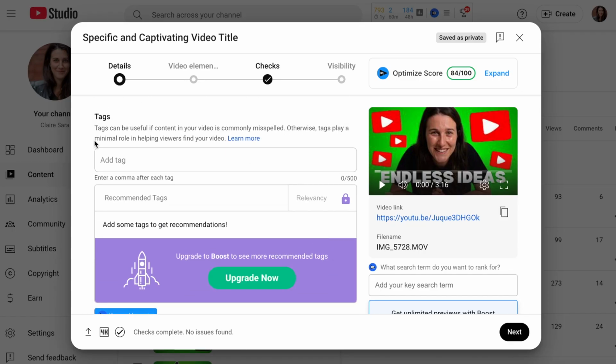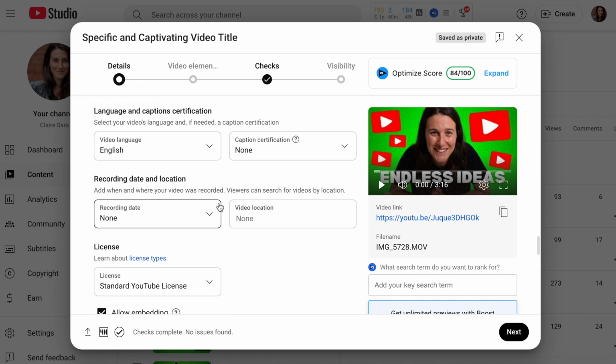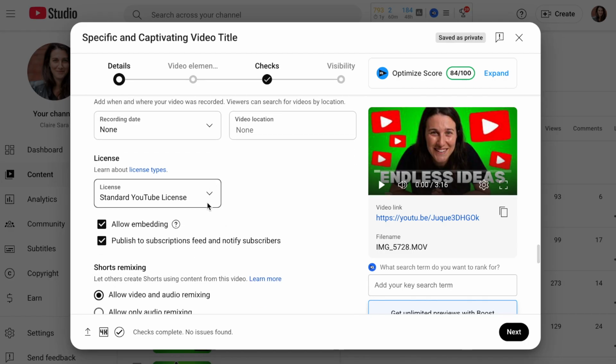Tags seem pretty unessential these days, but I'm always one to fill things in if you can because it can't hurt. Go ahead and select the language you're speaking in your video, your recording date and location. I don't really think recording date matters that much, but video location can help as it's something that viewers can and do search for.